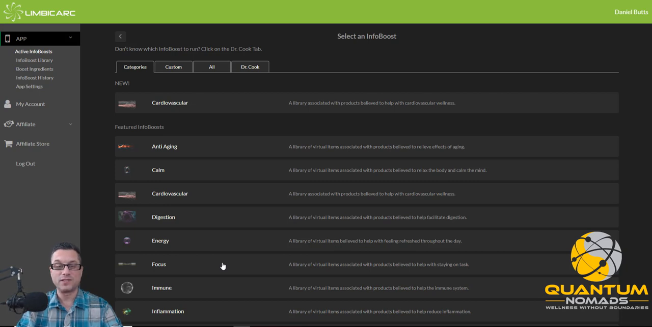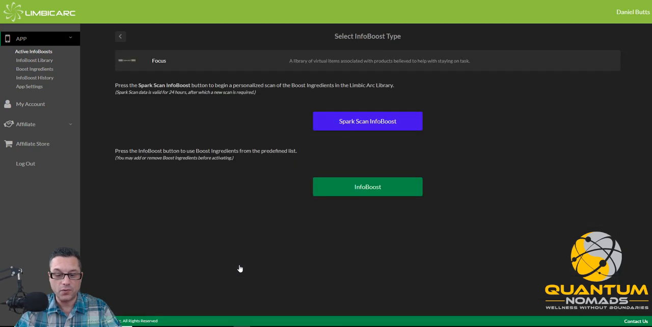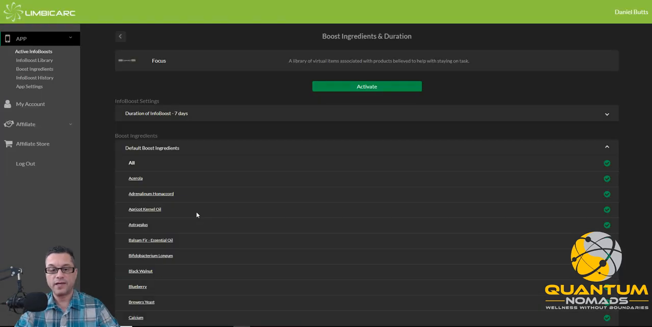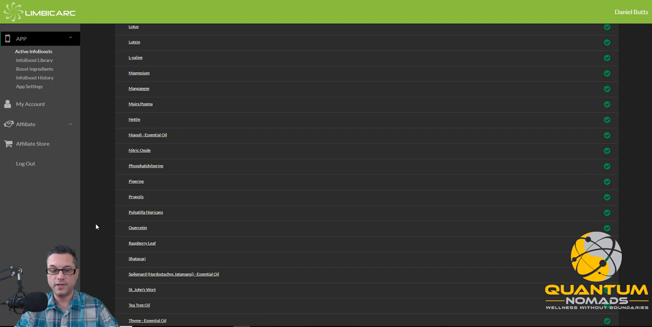Same with focus. Actually, I'm going to use focus. It's a library of virtual items associated with products believed to help with staying on task. And I really like focus, so I'm going to use this one. Again, I'm only using the green one that says InfoBoost, and it's going to have pre-selected ingredients for me that are already there.